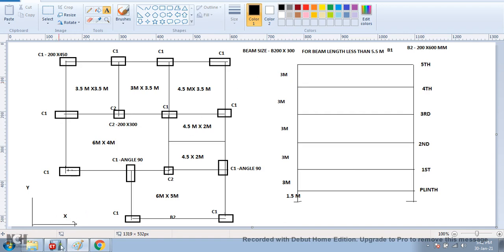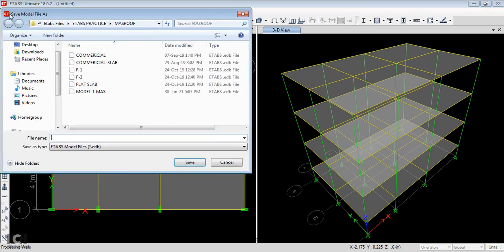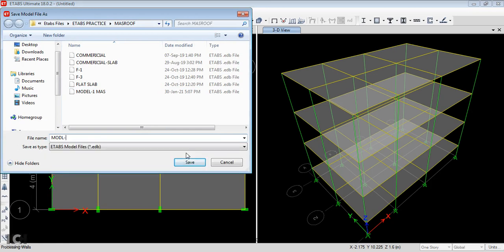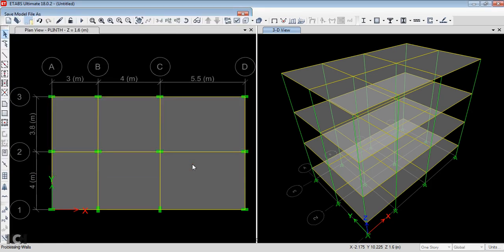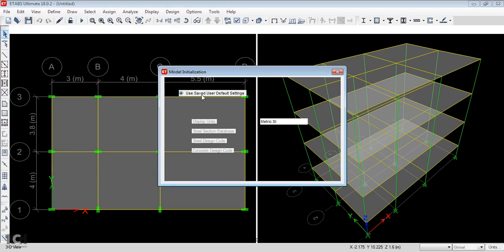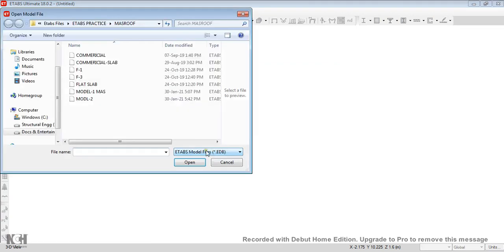Okay, we'll start that in ETABS. So this was my old model. Now we'll go to file, new model. Use settings from the model file, that is taking the cross section from the old file.